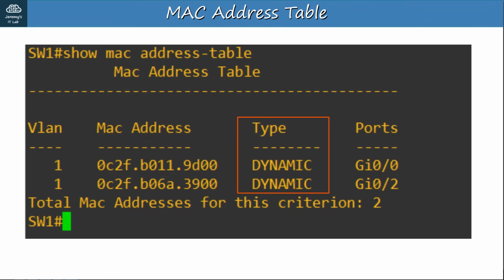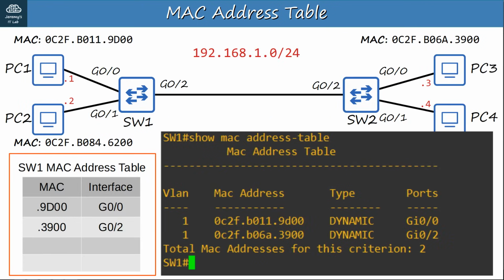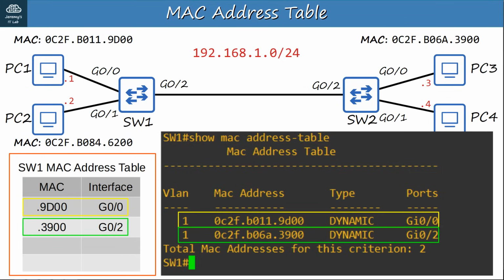Next is the type. Remember what I said about dynamic MAC addresses? Well, it is displayed in the MAC address table as well. Both of these MAC addresses were learned dynamically. I did not manually configure them on the switch. Finally, ports, which is another word for interfaces. So, you can see that this matches the small MAC address table I put here in this diagram earlier. Here's the entry for PC1, and here's the entry for PC3.